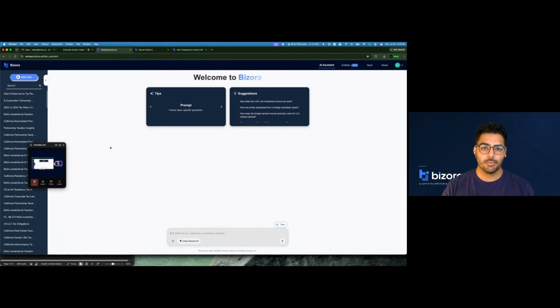Hi everyone, today we're going to talk about the Bizora API MCP update we just launched today. Now you can connect to your Claude, your Codex through the web application, and it should be pretty easy to set up.